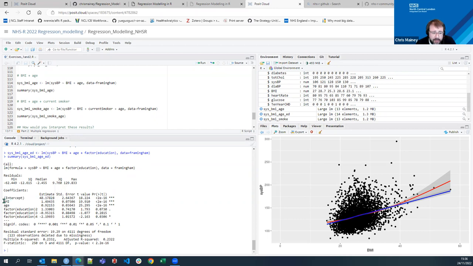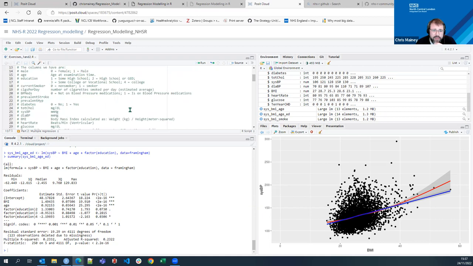In terms of interpretation, we still do the same thing of holding all of the other parameters constant, but we have to understand that these factors mean difference from the reference level. So an education of level 2 would indicate a 1.33 increase in blood pressure compared to level 1. These coefficients are 2 compared to 1, 3 compared to 1, 4 compared to 1. So having high school or GED compared to just some high school increases your blood pressure, whereas some college or vocational school decreases your blood pressure, and college decreases it even further.